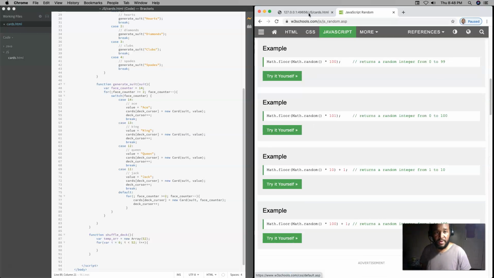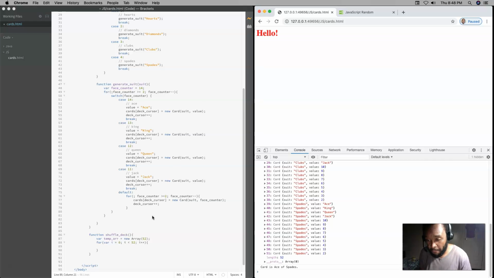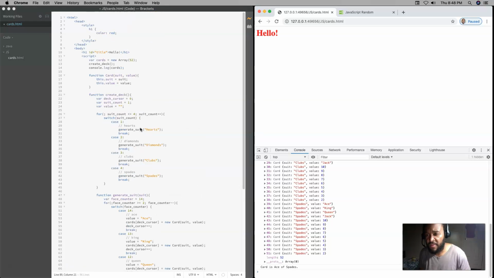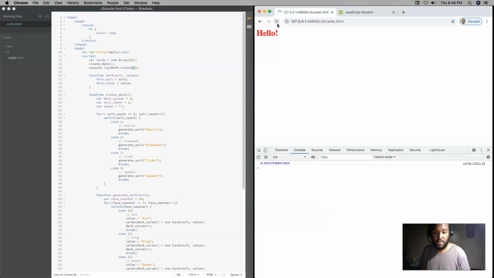I need to feel this out myself. Let me do something here. I'm not going to call shuffle decks on it. I can leave that the way it is. Rather than logging cards, I'm going to log math.random. Let's do that. Okay. So if I were to multiply that by 10, that would have given me 8.